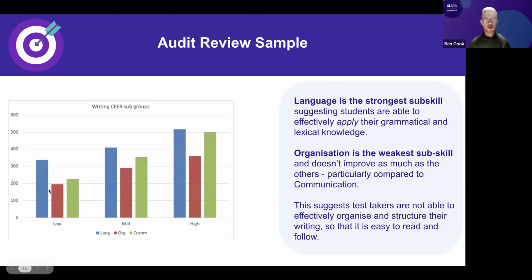And you can see that for each group, we had a language score, an organization score in red, and a communication score in green. And these are the 3 sub-skills that we assess and we report on in the writing test.